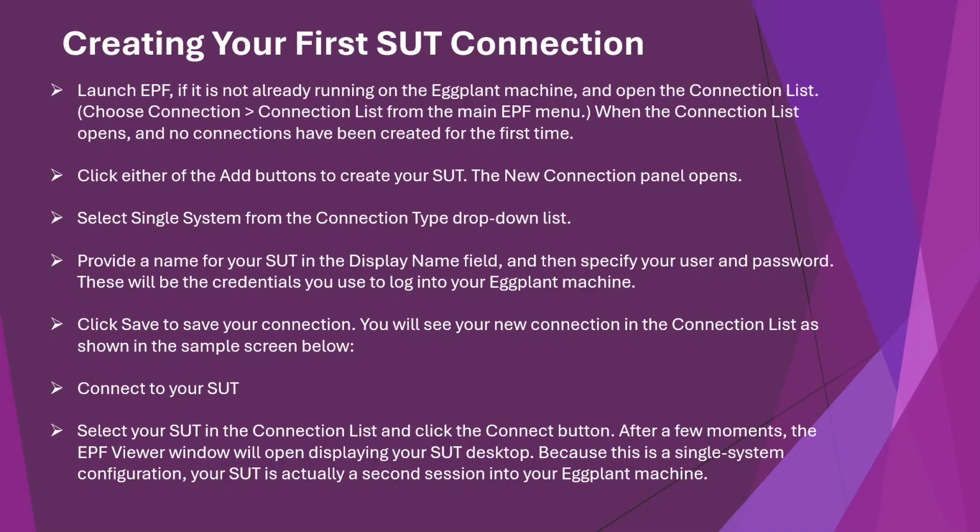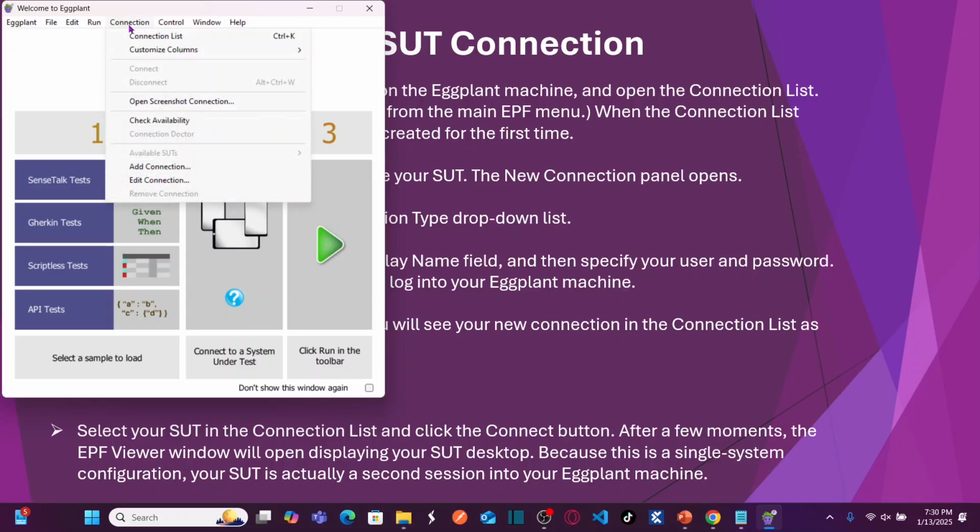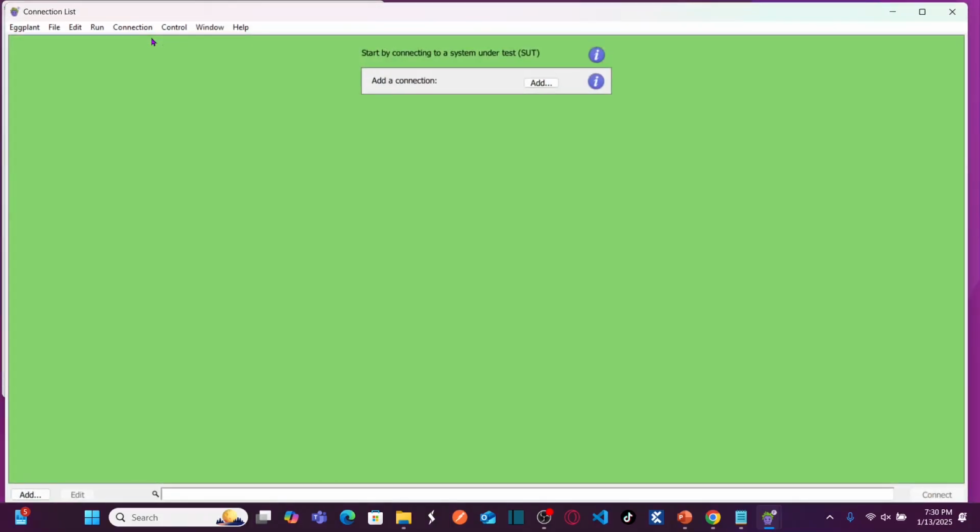So now let us jump onto the system and see how we can perform all these steps to create your first system under test connection. So this is my Eggplant Studio. I have already launched the Eggplant Studio. As I mentioned in the steps, go to connections and then select connection list. So you can see here I don't have any connections in the past.